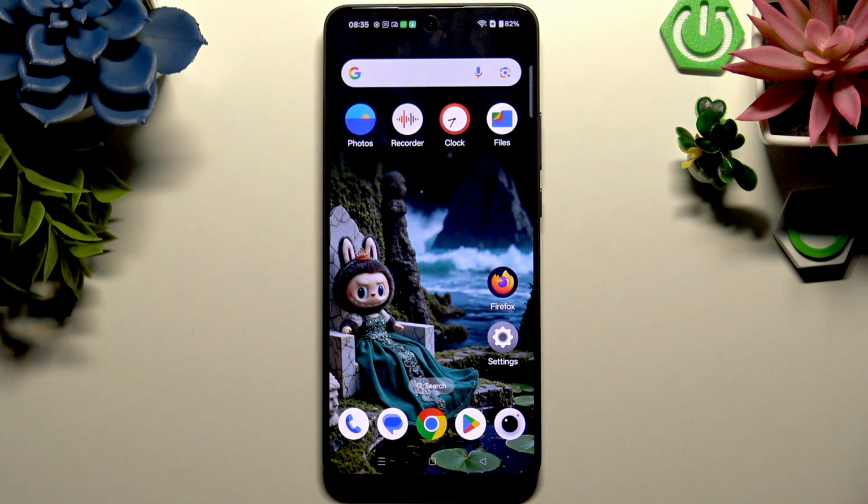In front of me is OnePlus Nord CE 5 and today I would like to show you how you can turn on and use keyboard Clipboard.